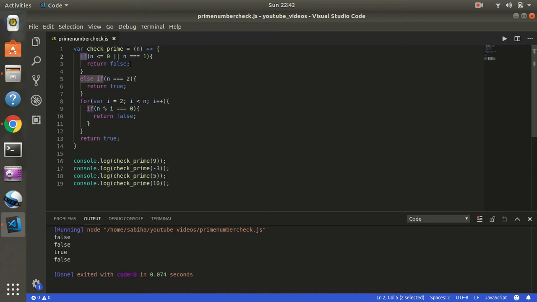5. So 5, it would go into the last statement, that is the for loop, because 5 is not negative, 0, 1, or 2. So here, i is in fact less than n. i is 2 and n is 5. So yeah, 2 is less than 5. So it would go in the if condition, that is 5 modulus 2 equals 0. It does not. So it returns true, that 5 is a prime.